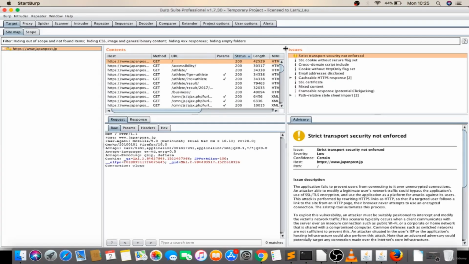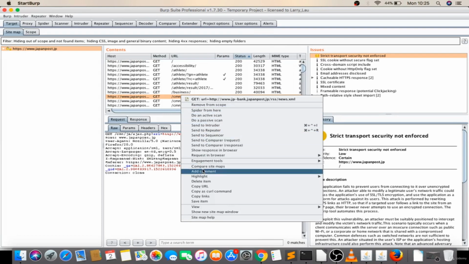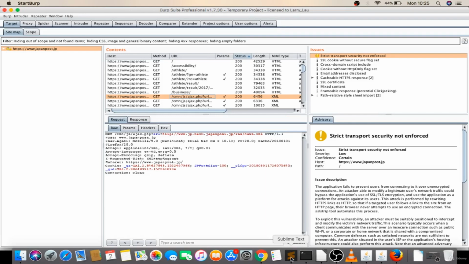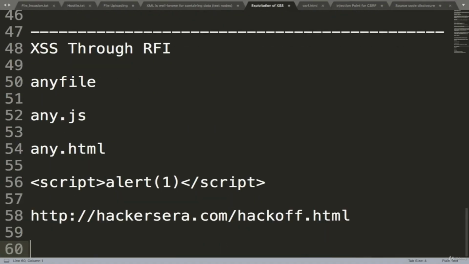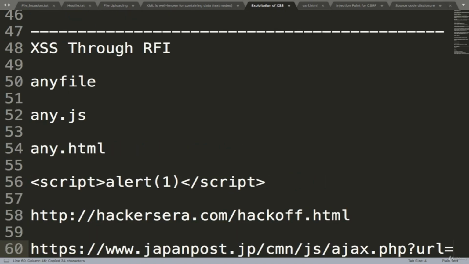See, and I got RFI there. There is a URL equal to something. I'll copy this URL. So I got an RFI link. Now instead of their URL, RFI means remote file inclusion, so they will load their remote file. So what if they load this? We will get our XSS pop-up.